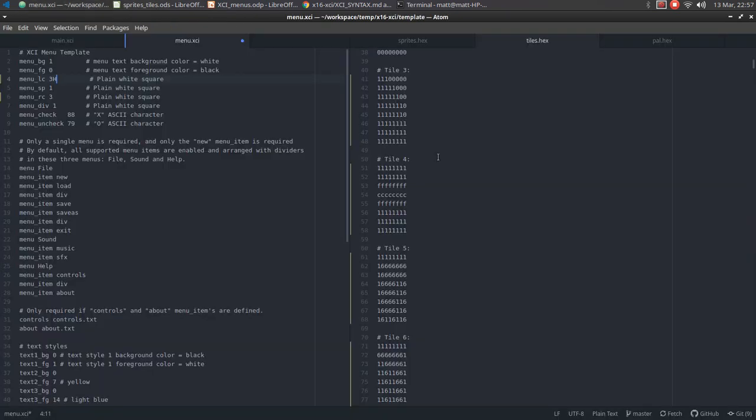And so then we can see right here, I've done the same thing. It's using C for that darker gray, F for the lighter gray, and then the 1s for the white. So that's tile 4. So I'm going to go ahead and change the divider character into 4, the divider tile. And then check and uncheck. And you can see here I did a very silly thing and just had the X and O ASCII characters, which looks kind of stupid.